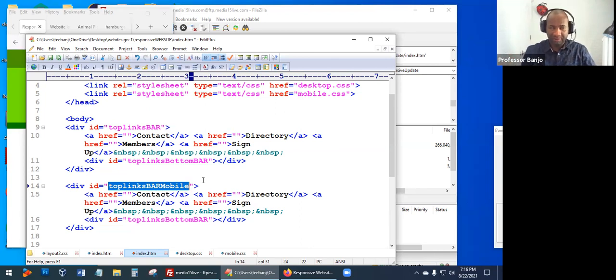So if you want it to show here, then you hide it on the other side. You want it to be hidden on the other side, then you show it on the other side, right? So a lot of items that we want to show on the desktop are going to be hidden on the mobile, and the reverse is true. So sometimes you have to create duplicates of your divs with different names, all right? That's what we're doing, actually.